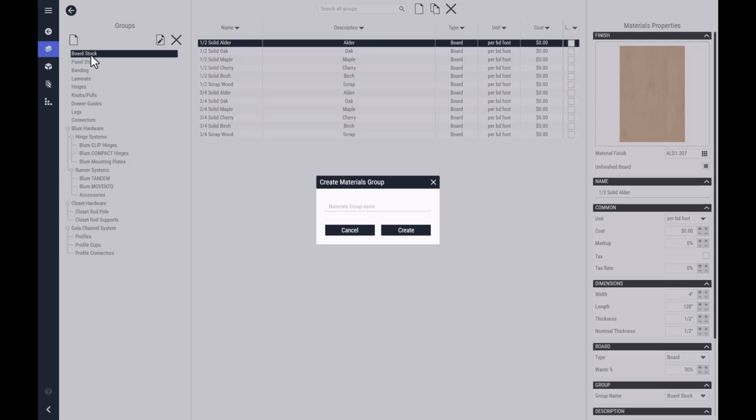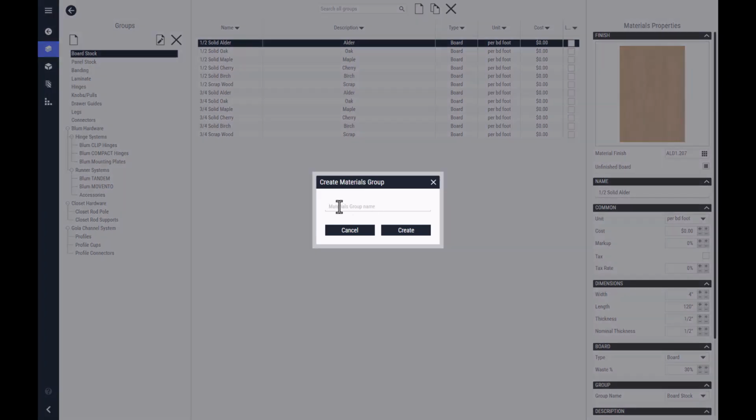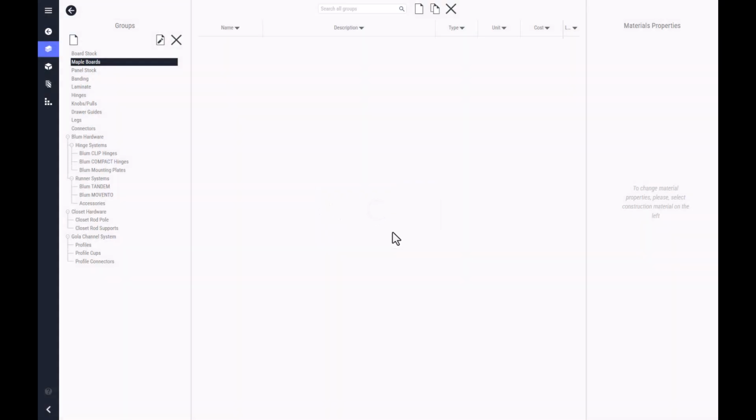You will now see a pop-up that says Create Materials Group. Here, we can enter our desired group name and click Create. Once you click Create, you will notice you are now within your new group. However, this group is empty.